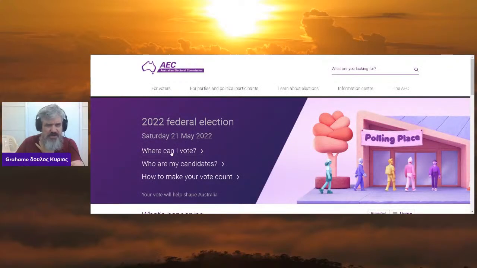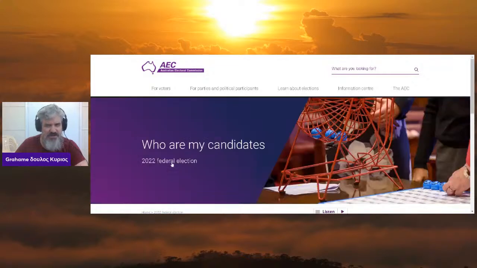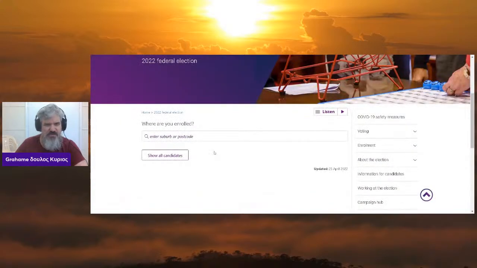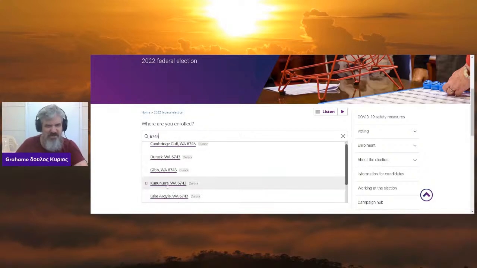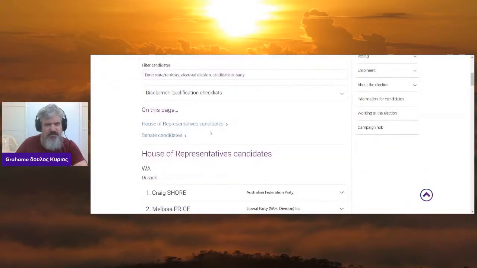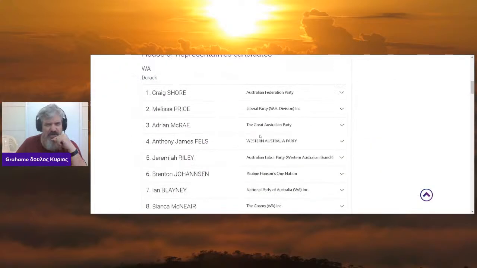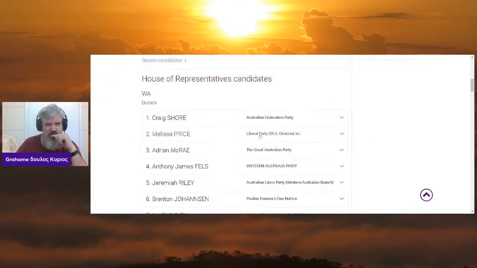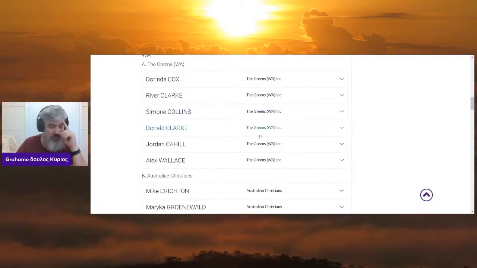So that's where can I vote? And of course you can follow that through to find other places to vote beforehand. Who are my candidates? Right now, this is the very interesting one. Once again, they ask, where are you enrolled? So once again, I'll do my dummy where I used to live. And then it'll show me below. So I just scroll down. These are the candidates for where I used to live.